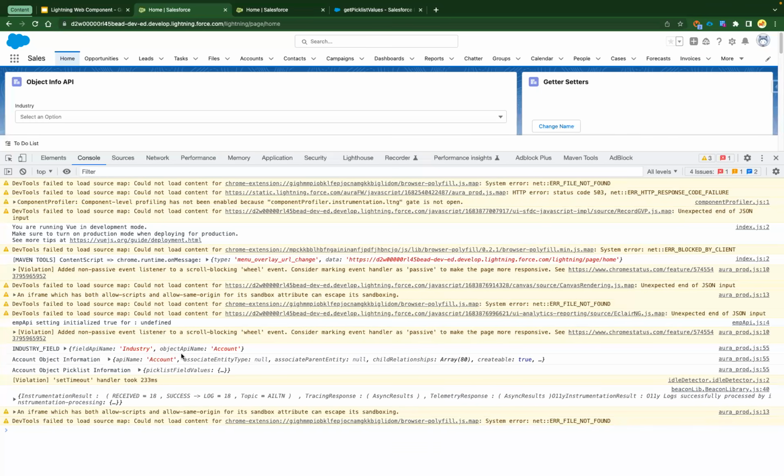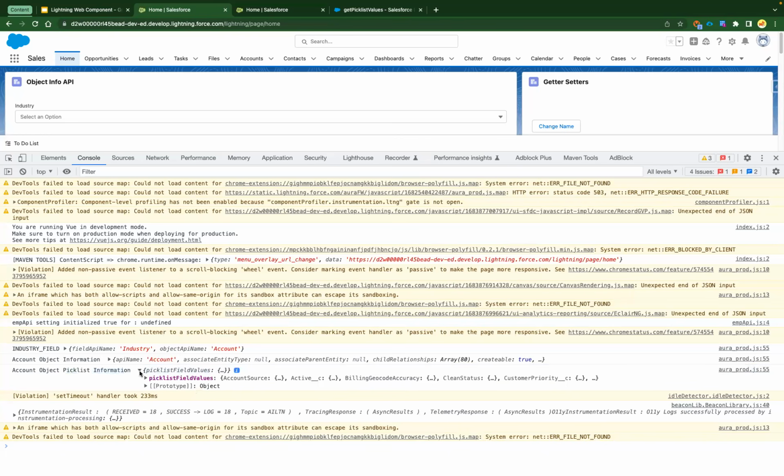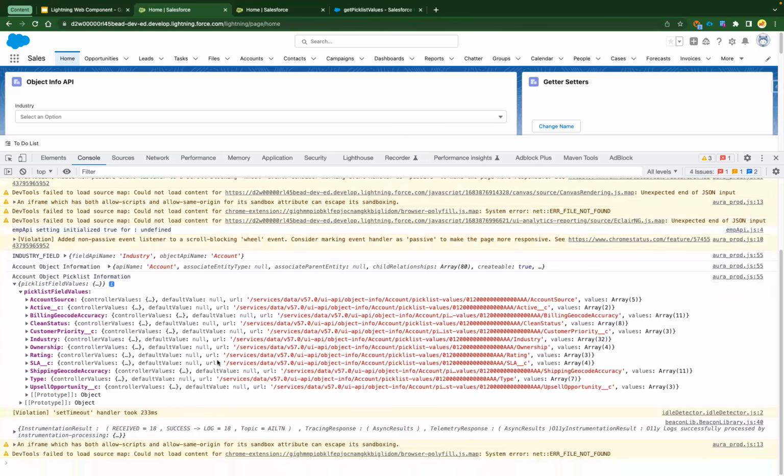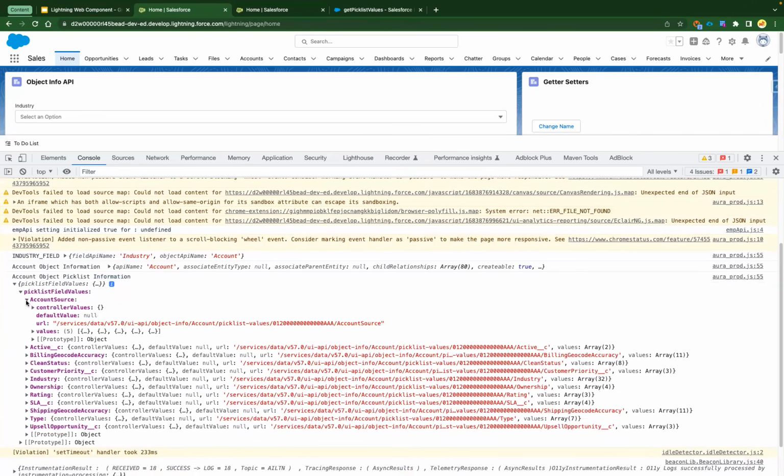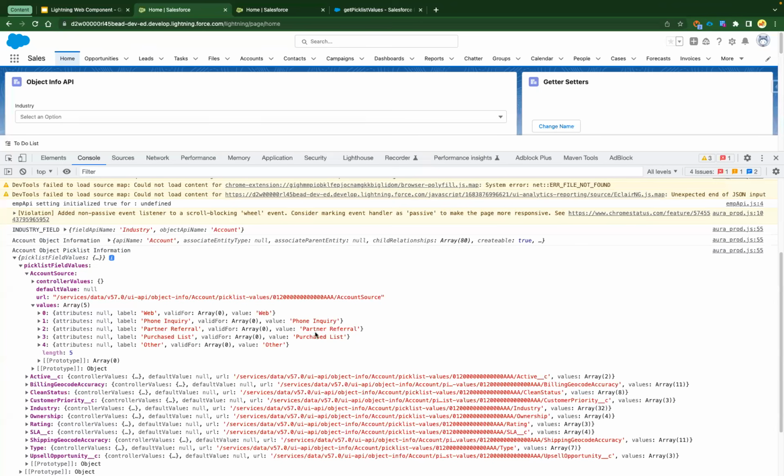Okay, got it. So you could see we got the account object picklist information. The first level of your iteration is picklist field values. If you expand it, you'll see there is a field attribute called picklist field values. Under this, you will find all the picklists, including the custom ones, like Active, SLA. If you expand any of those, like a field name, under that you would see values, and this is going to give you the list of all the values that you have for that picklist field.